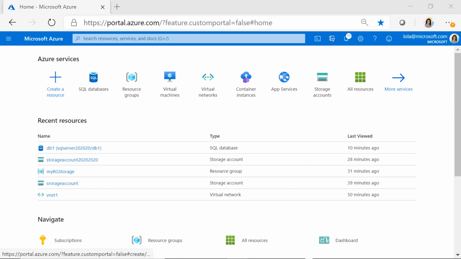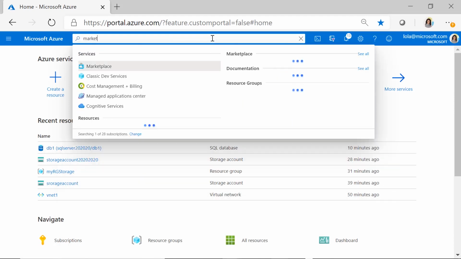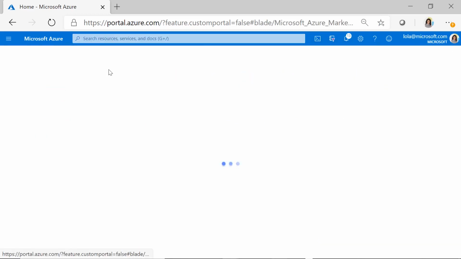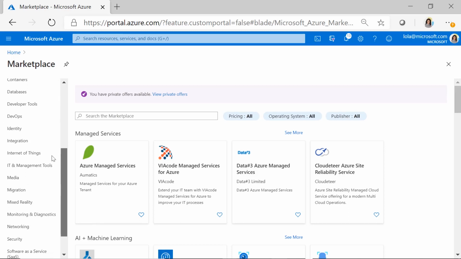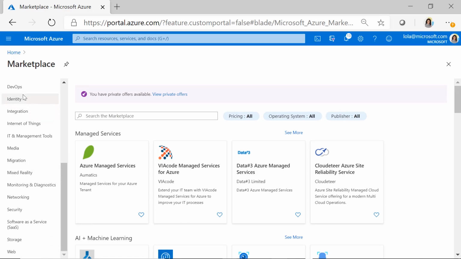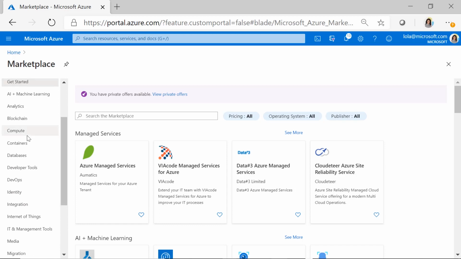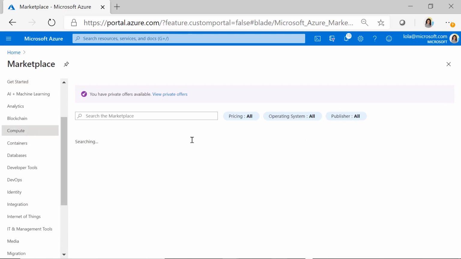We're back in the portal and we're going to look for the marketplace. Let's go search it up here. There it is. Let's click on it. So here is the marketplace. And here are some of the categories of the products we have. You can click on any one of them. Let's start at the top, maybe compute resources.